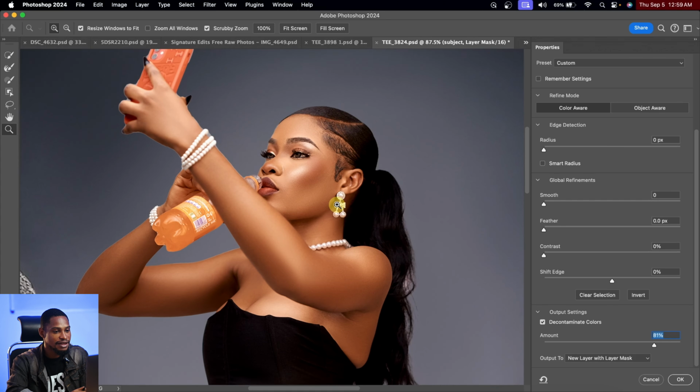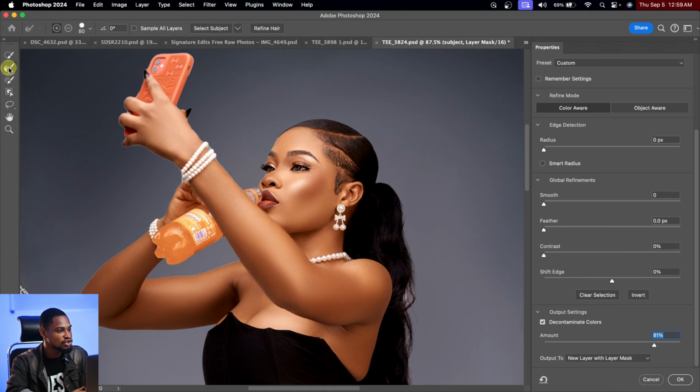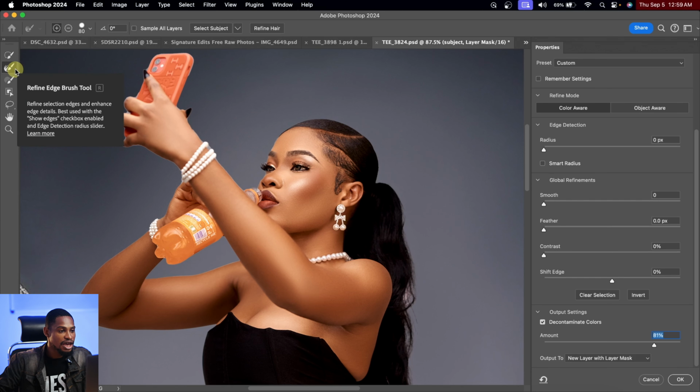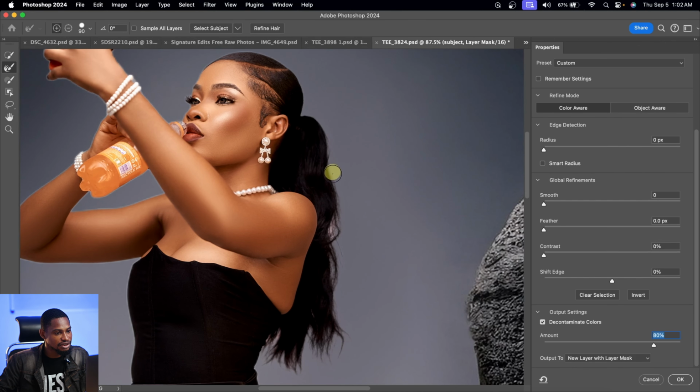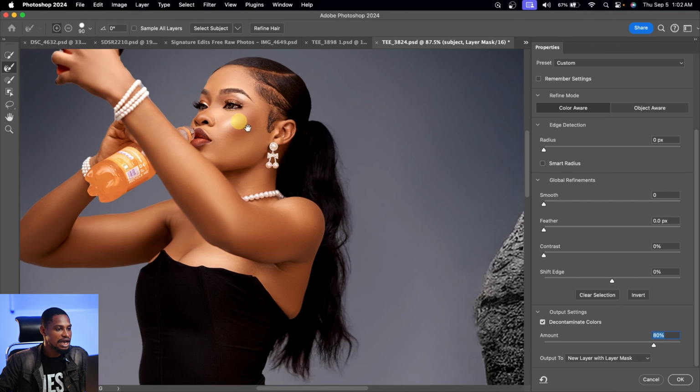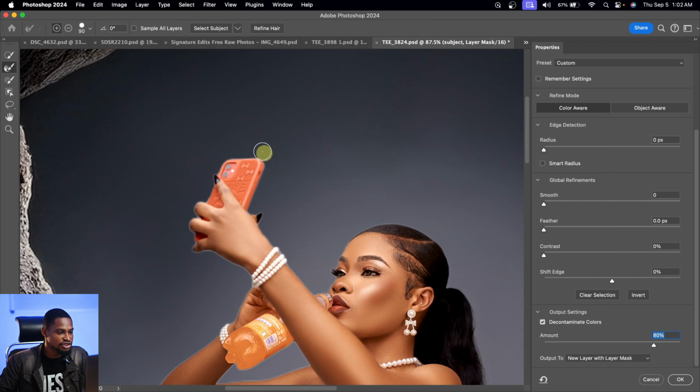Now what I'm going to do from here is click on this refine edge tool. Once I click on this refine edge tool, I'm just going to brush around where I want to fix the edge of my image. All right. So with the refine edge tool selected, I'm just going to paint on the edges of the hair like this to make it look even better. So you can see, I'm going to come to this part and just brush on the edges of this phone like this, just to make it look even better. All right, so that works for me.